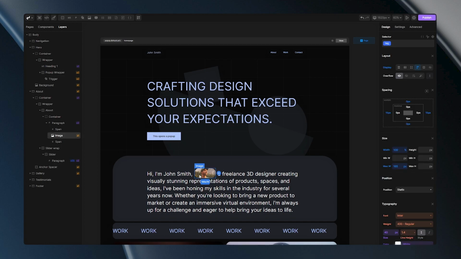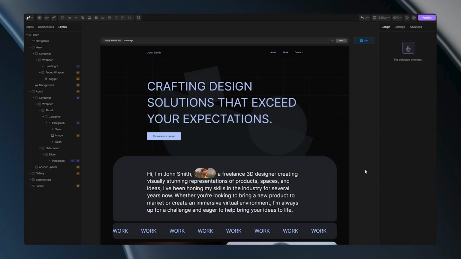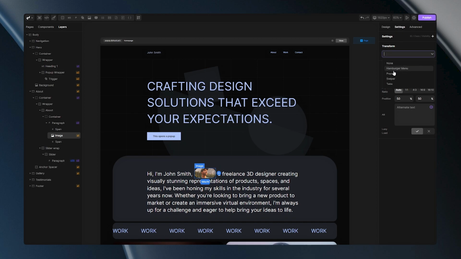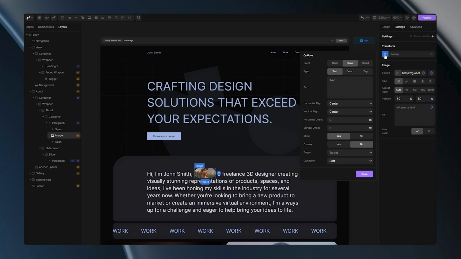For this example, I'll use this image here. After we installed this plugin, all we have to do now is select this image, go to the settings, and set transform option to pop up. Let's open the settings to see what we can work with.